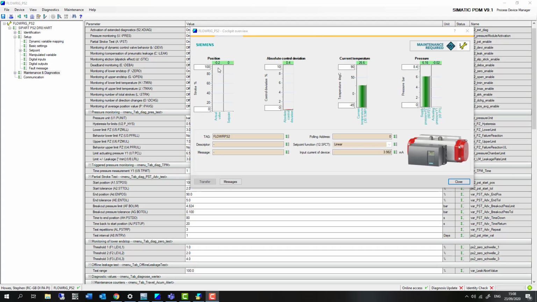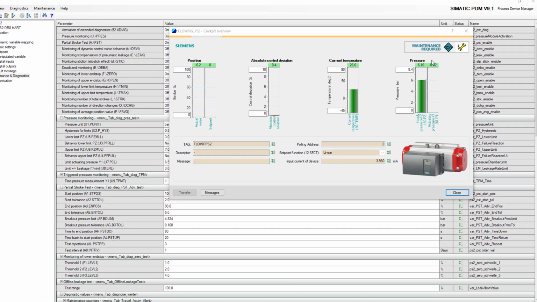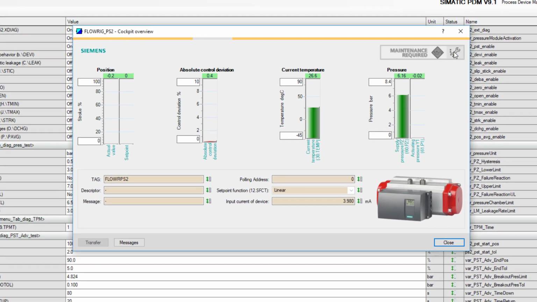So here we have the cockpit view. I'm just going to update the diagnostics. These are the new NAMUR diagnostic statuses, as well as the old symbols. So the device is good. I can see my pressure coming into my valve block, 6.1 bar, and the pressure going out is zero, and the actual position is more or less zero, and my set point is zero.